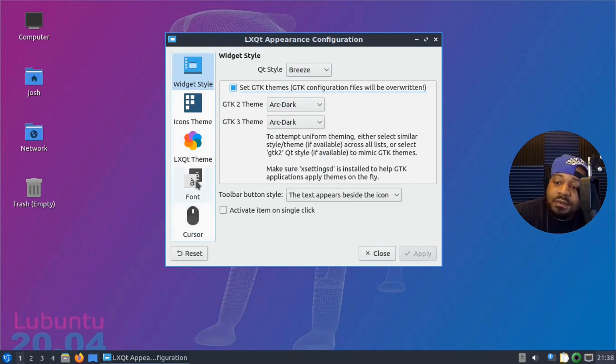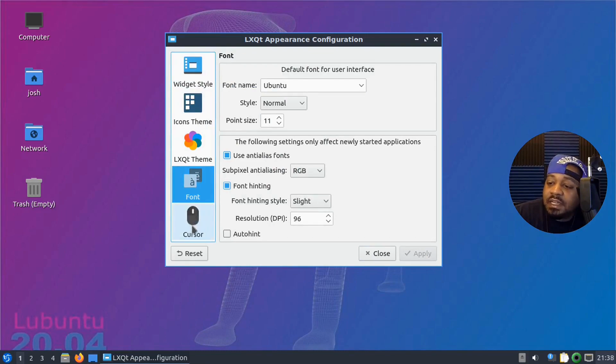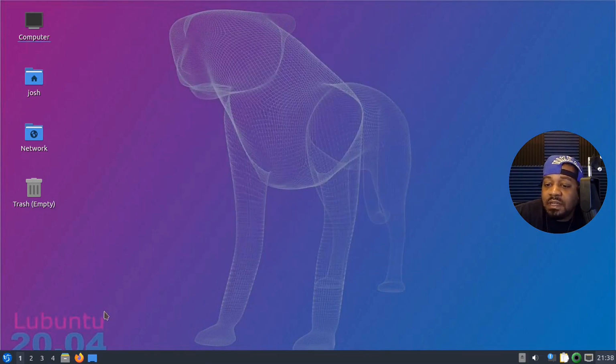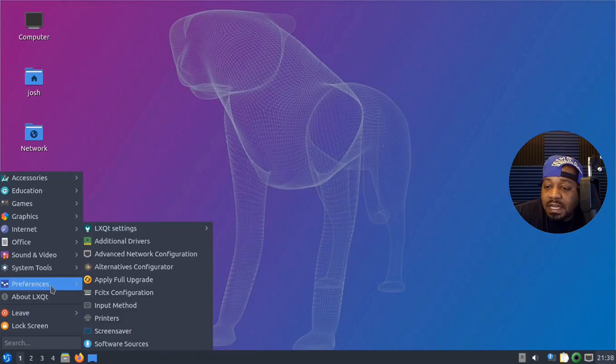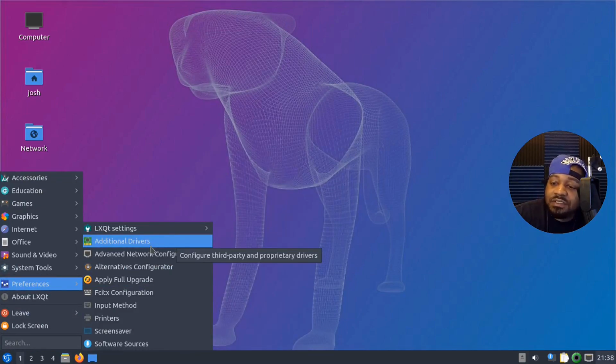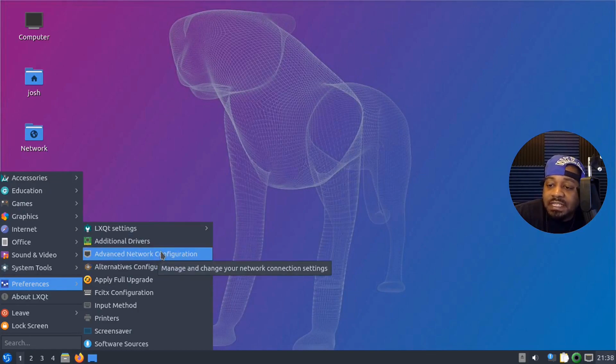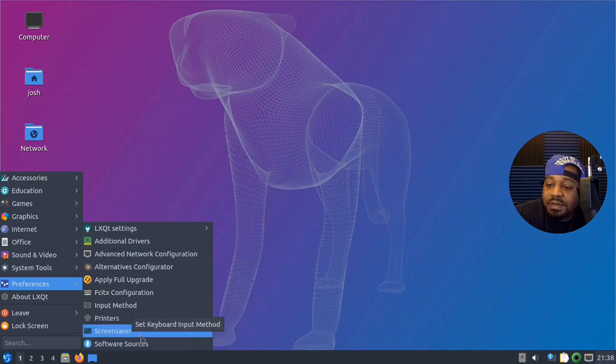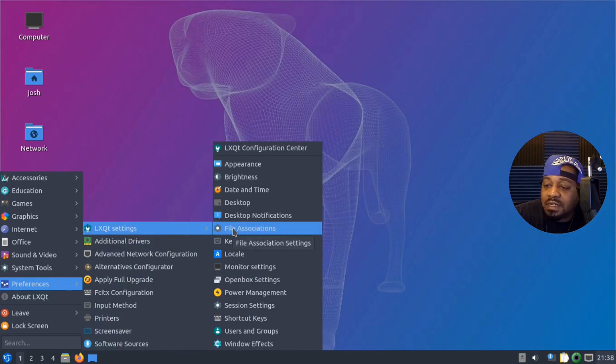All right, cool. And then we got the fonts, and then we got the cursor settings. So you go in there and modify all that. And then back under the preferences, you can install additional drivers, advanced network configuration, and a couple other configurations you could do to the system, like screensaver, printers, all that good stuff.